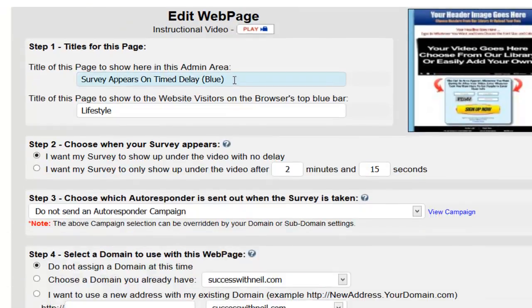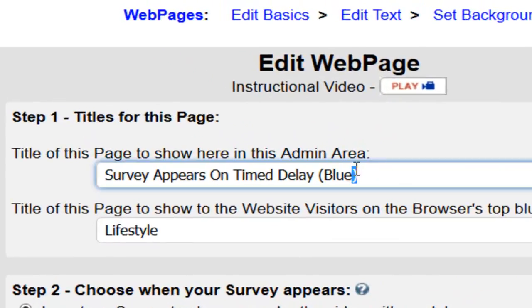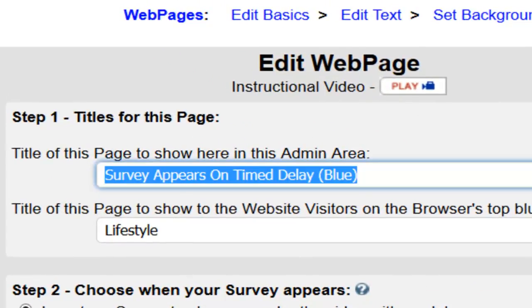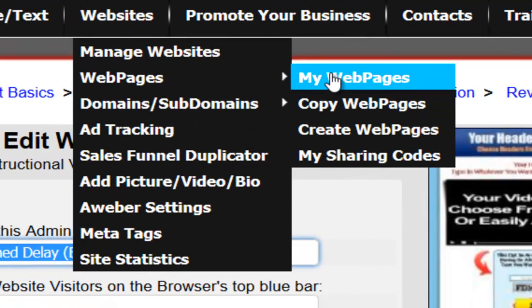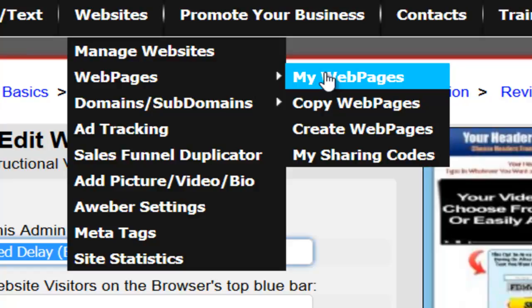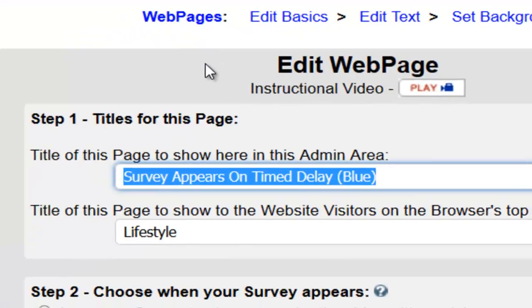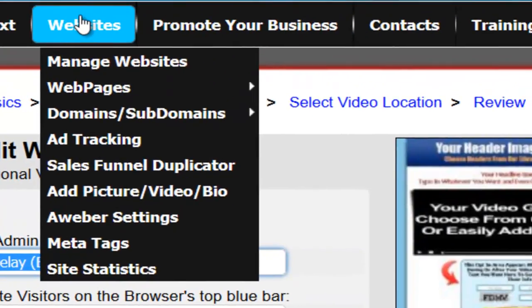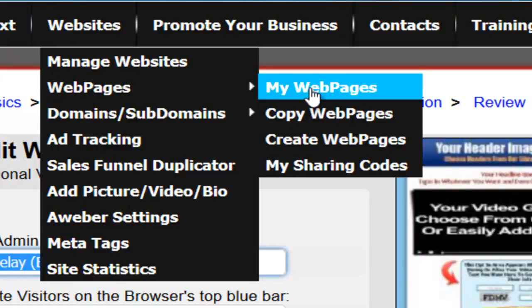And all I'm going to do here is just name my page on step number 1. Whatever you name your page, this is going to show up inside your My Web Pages section. And I've said this before, but I'll say it again just so you understand. Whenever you create a page, whenever you copy a page, anytime you ever create something, it's always going to show up by hovering over websites, hovering over web pages, and it's going to be in My Web Pages section.